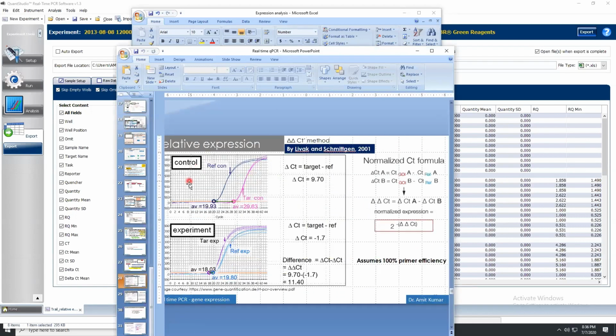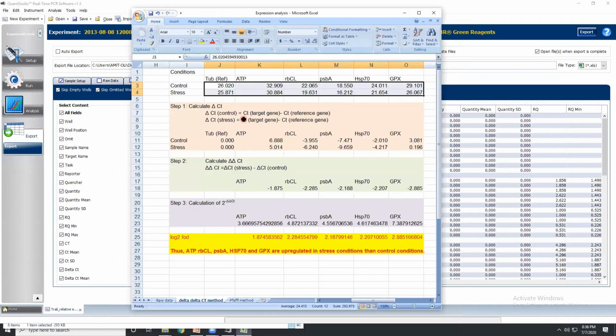The first step was to find the delta CT of control and find the delta CT of experiment, right? So here you go. The step is to delta CT, that is control target minus reference gene, and stress target minus reference gene.